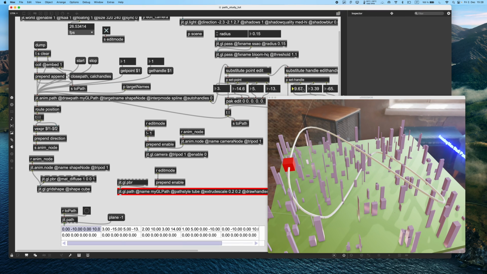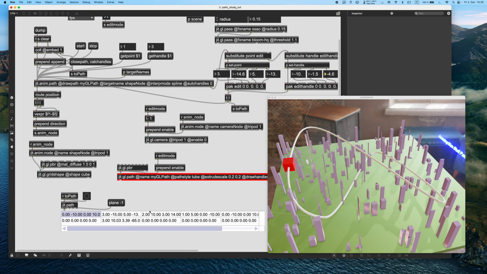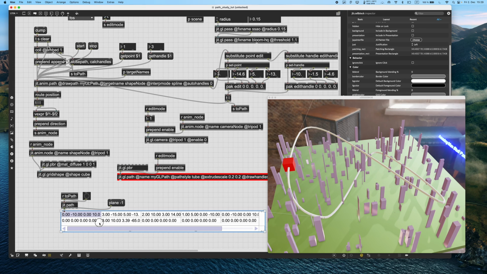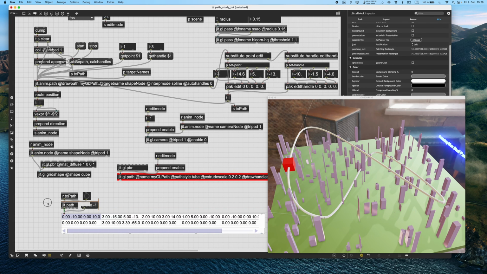So if we now try to modify a handle here, let's see if this is reflected on the x-axis. So this will be reflected on the path as well. Oh, but actually, it's not using splines at the moment. That's why the other handles are all set to 0.